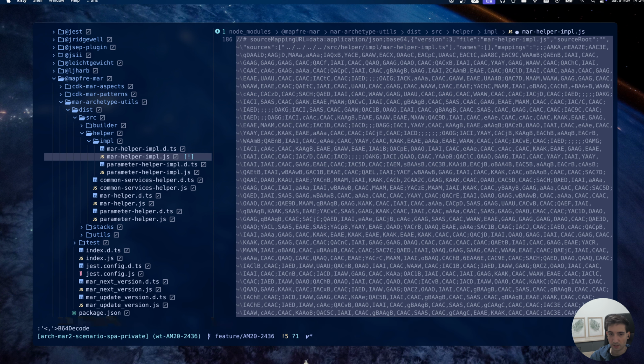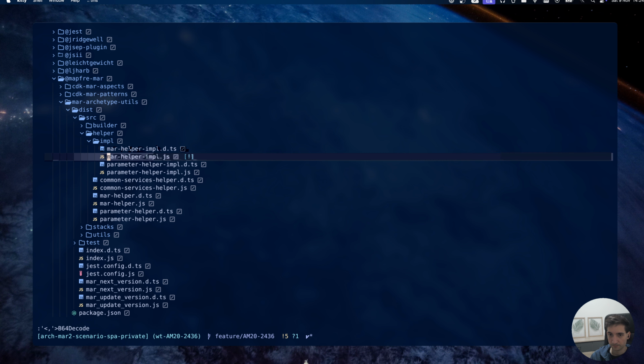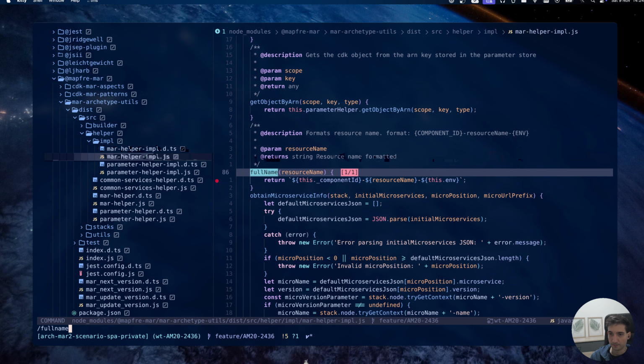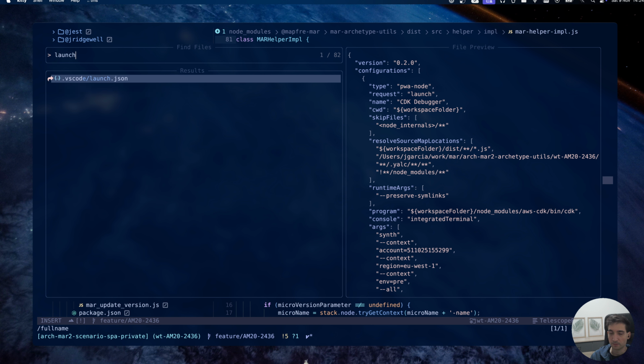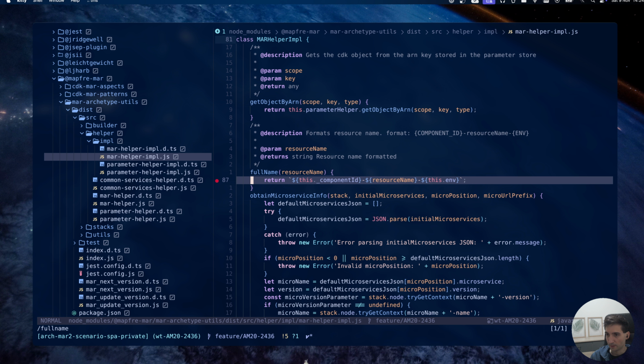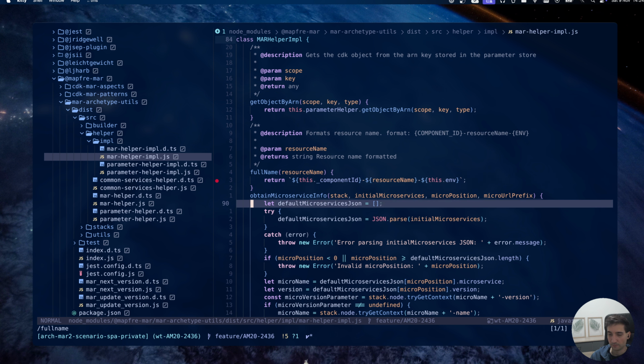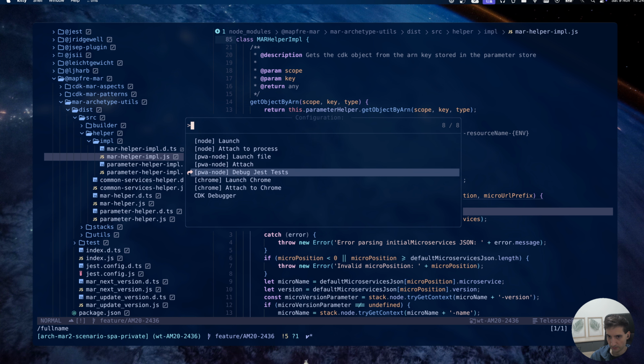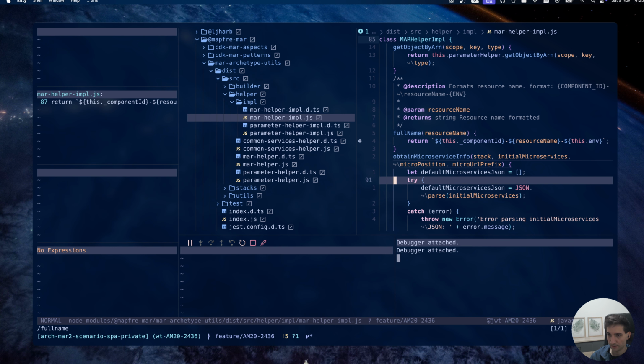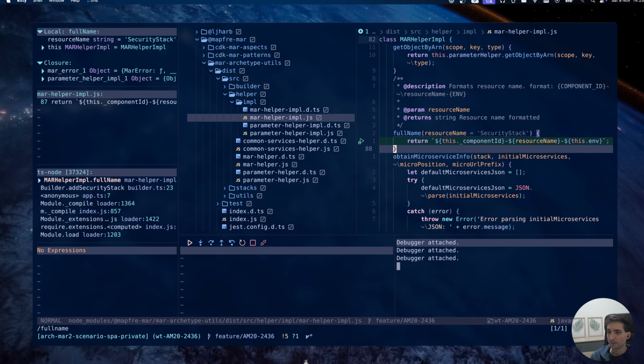But the problem is we don't have the source code inside the library. So the only thing that we can do is debug the JavaScript code. We can set a breakpoint over here, and now in launch.json we have a configuration to run cdk synth. Now if we run this debug configuration, we can see that we are going to stop inside the JavaScript file. But the thing is, we want to debug the TypeScript code.